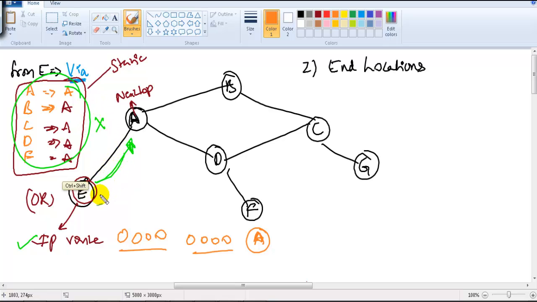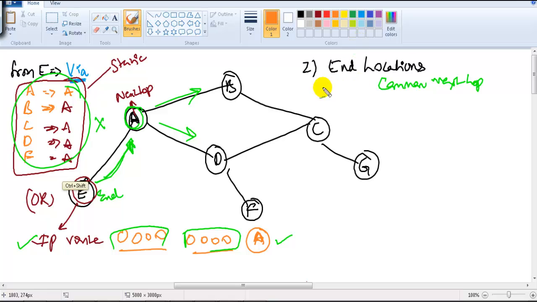But on end locations where you have only one common next hop to go to any destination, we can simply write a default route. This way we can minimize the size of the routing table because we don't need to add so many entries, and it minimizes manual configuration.